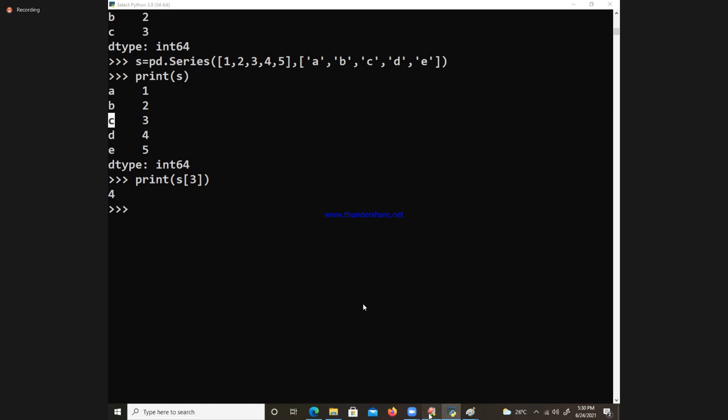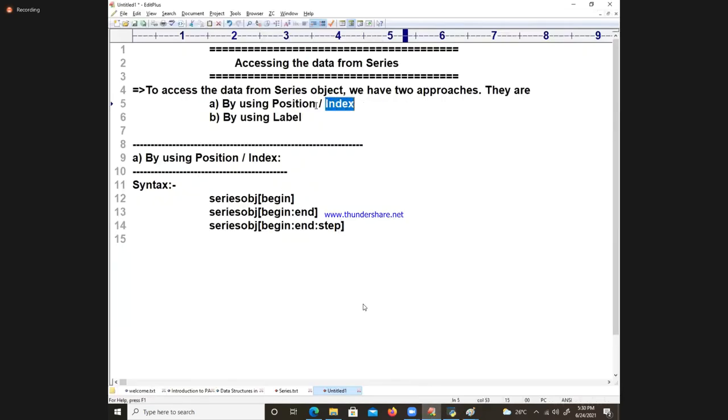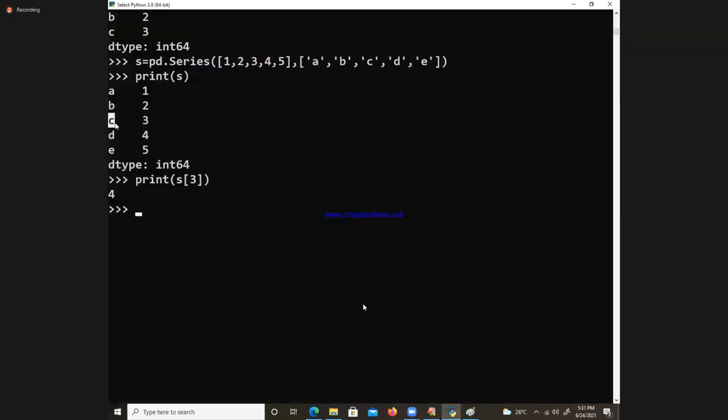How many ways are there to access? Two ways. One is by using the index, nothing but the position. One more is by using the label. What is the label here? C. How do you get that? Inside it I will write C. What is the value of C? 3. What is the value of that 4? I can write D. What is D? 4.